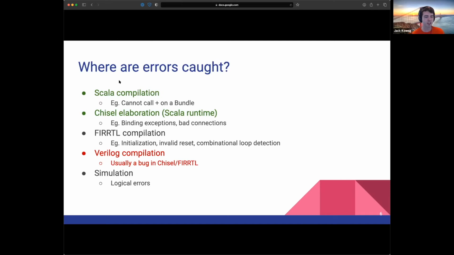So Scala compilation is that first compilation, and that uses the Scala type system. And so that catches some bugs, like you can't call addition on a bundle. You can only call it on a UInt or an SInt. During Chisel elaboration, we have our own runtime type system, if you will, where we can catch some errors like binding exceptions, if you see those, or bad connections are caught when you run elaboration.